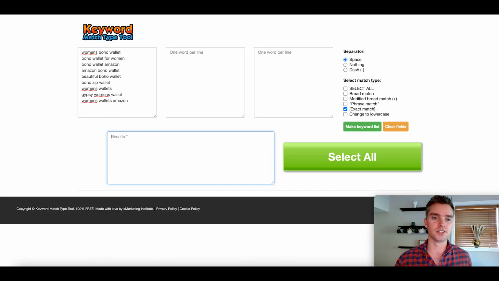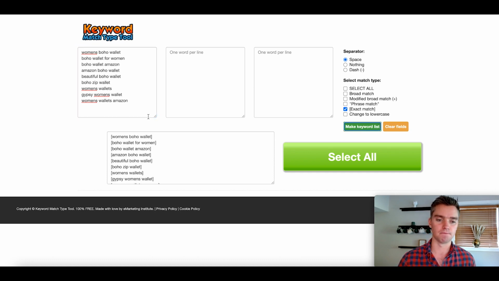I'm going to take those keywords, however many there are, and go to a tool like keywordmatchtypetool.com, which you can see here, and which I'll also link in the resources section. With this tool, all you do is paste your keyword list in the far left, just like this, one keyword after another. Then under the match type on the far right, click on exact. All it does after you click make a keyword list is turn your raw, broad match keyword list into an exact match keyword list. And this is the keyword match that you want.